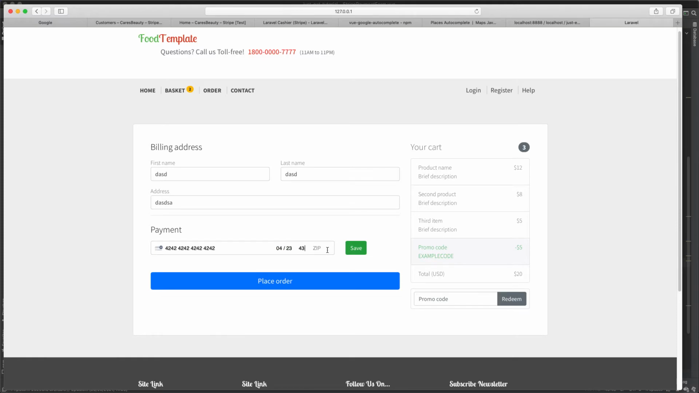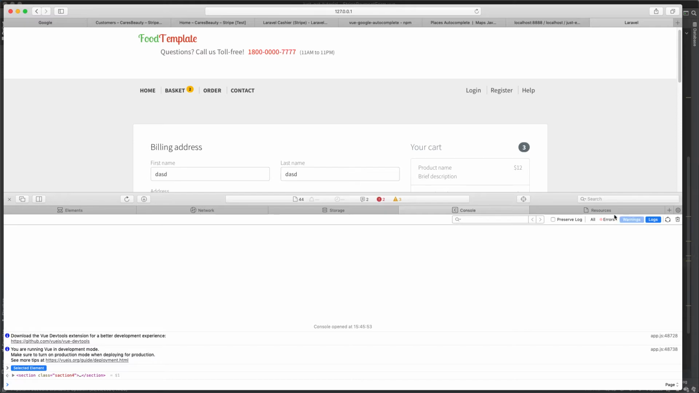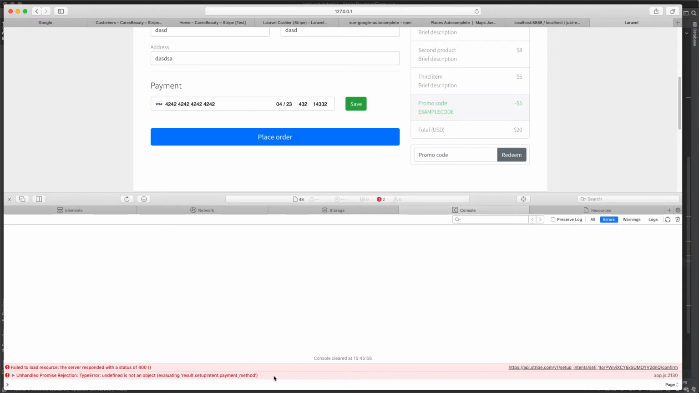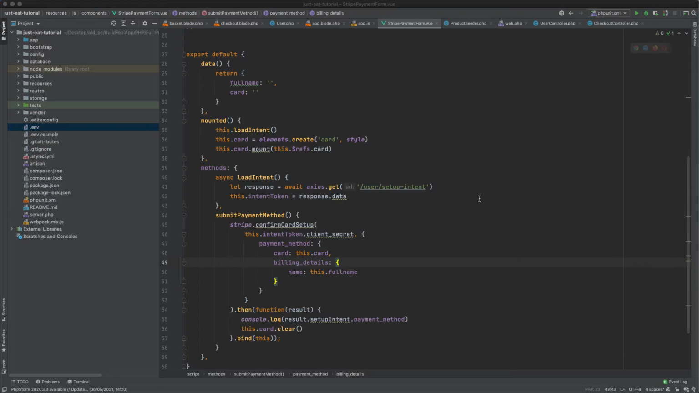Okay, 23. Let's go to the console and save. And we have an error which is "intent payment method is not defined." We got the same error.